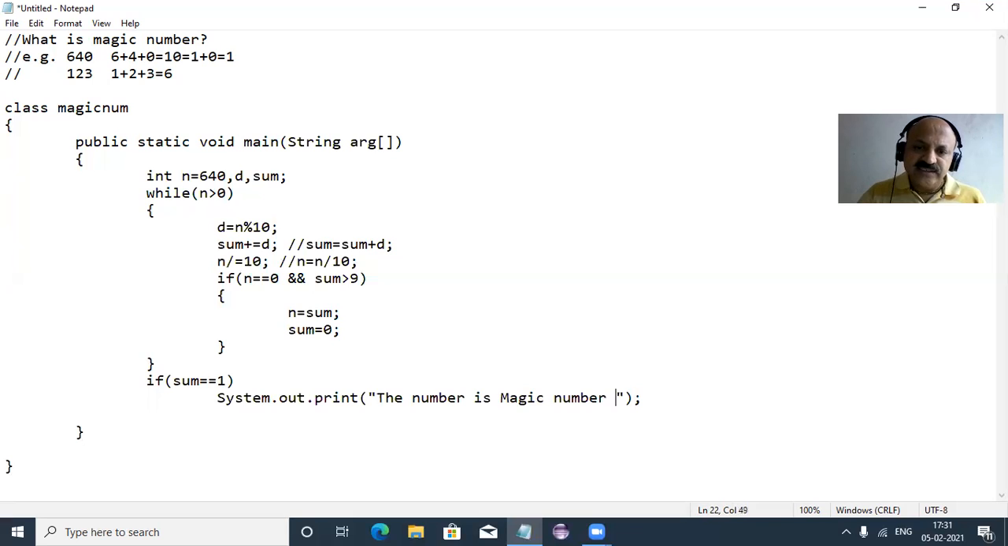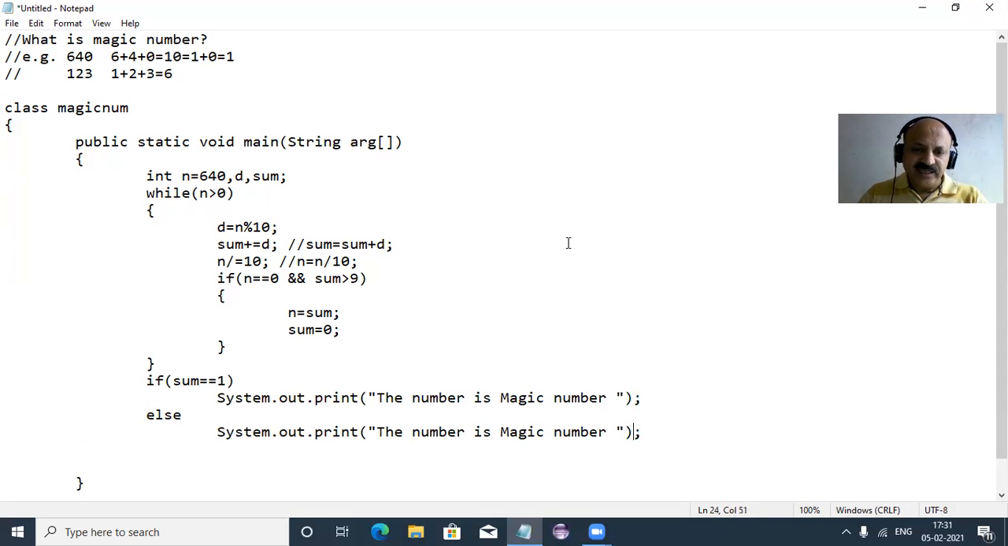So the number is a magic number, and we could also print that number, but n is already 0, so we would print some other value, which is not proper. We just have to print a message. Otherwise we could take one temporary variable and store that number and print it, which is a possibility, but here it is not required. So I copy this line and paste it into the else part, and here we say that the number is not magic. So that is sufficient.